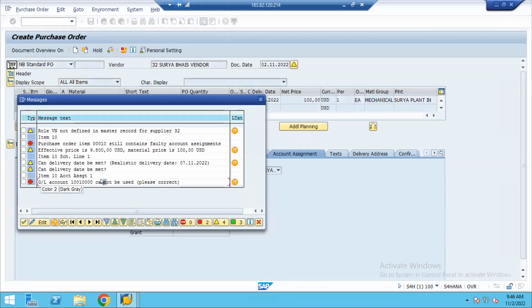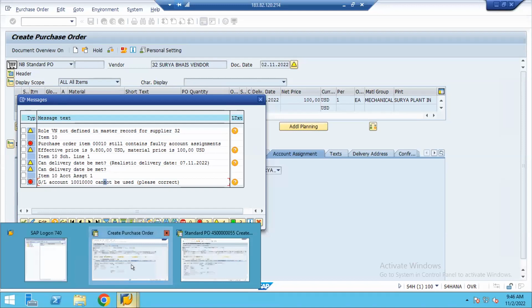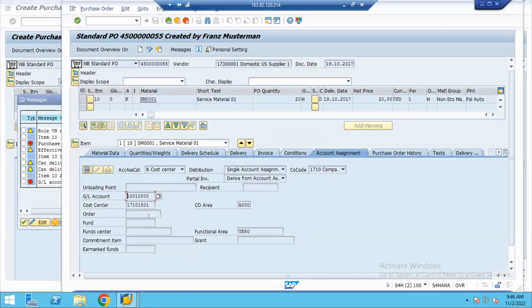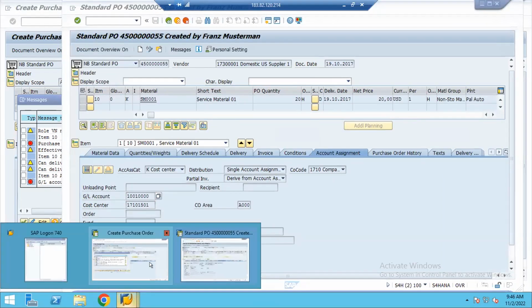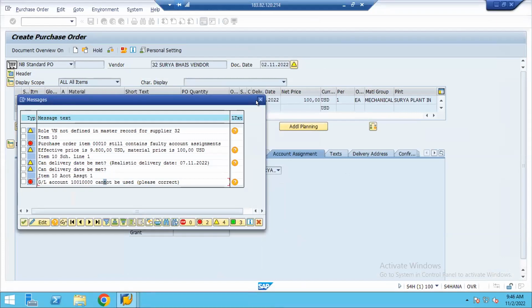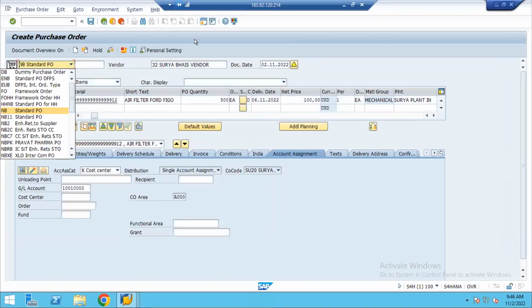GL account cannot be used. Please correct. Is it the same you have copied from the old one? Yeah, this is the same I copied. Okay. Can you please go to header level? Header in your PO. Yeah, the same in your PO. Close this. Go to header level.